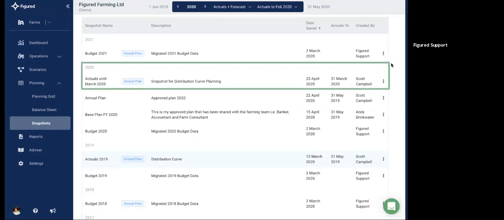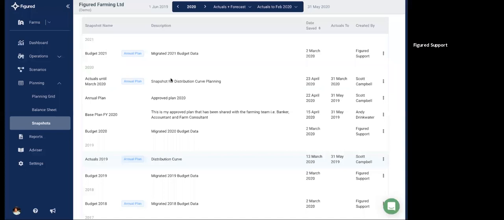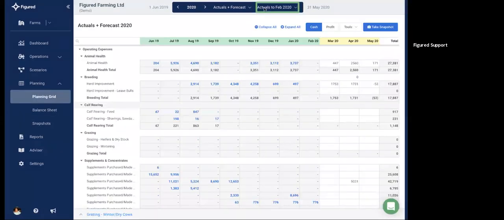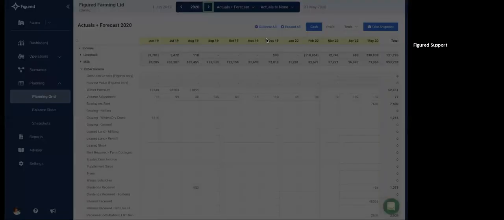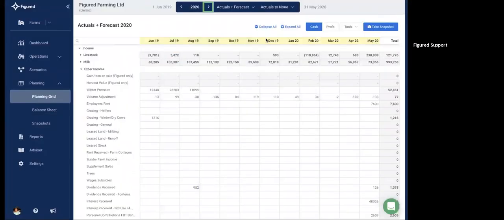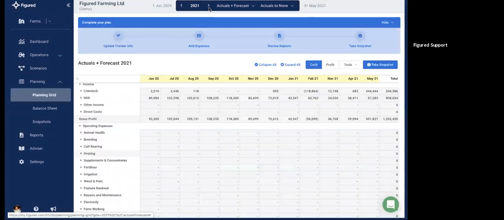So this is that snapshot that I just took before. It was a snapshot of my actuals plus forecast, and again, that's what is going to form this distribution curve. I'm going to jump back into the planning grid, and we're going to go forward and start having a look at some of the tools that we have available to us. So in the planning grid, I'm going to set my actuals to none because I just want to focus on my plan data, and I'm going to move forward to the 2021 year.